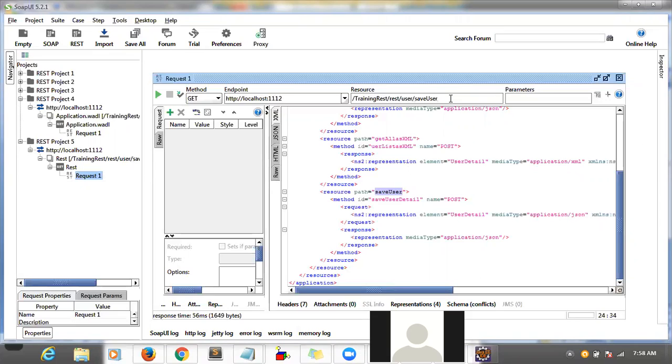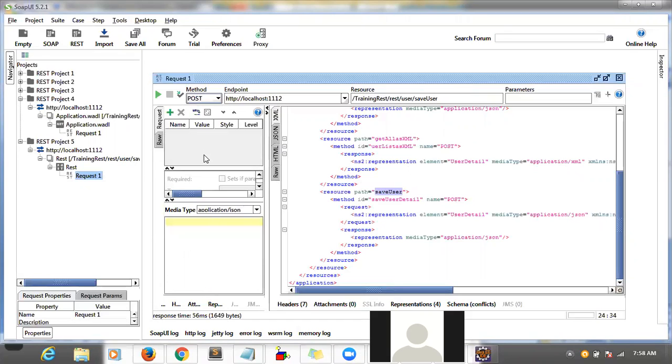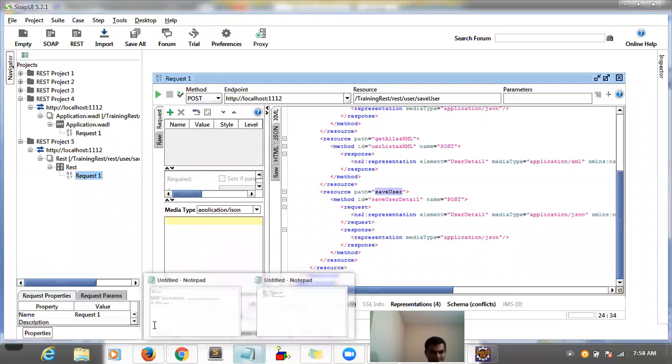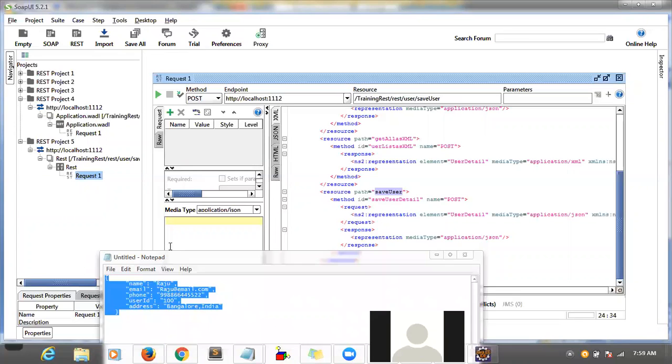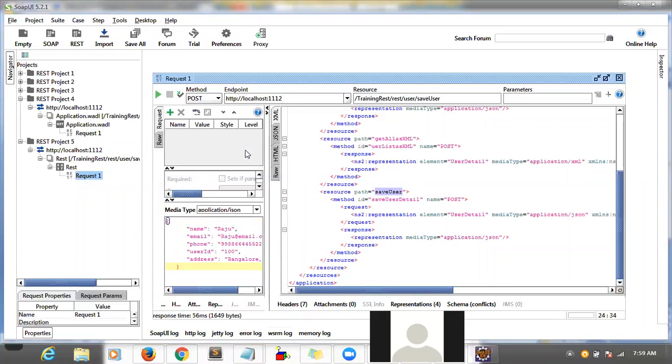Slash save user and the method is post, correct? So I had to change it to post. And whenever you are giving input, did you see there? So here I want to give input and what type of input you want to give? Application slash JSON, XML, text, and so on. I want to give input type as application slash JSON. And where is your sample input? So this is your sample input. So copy the sample input and paste it here and post the request.